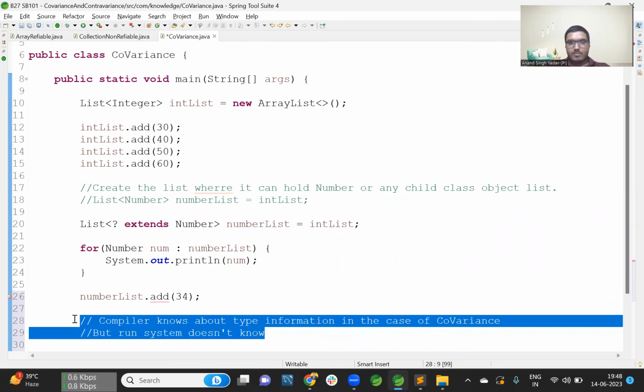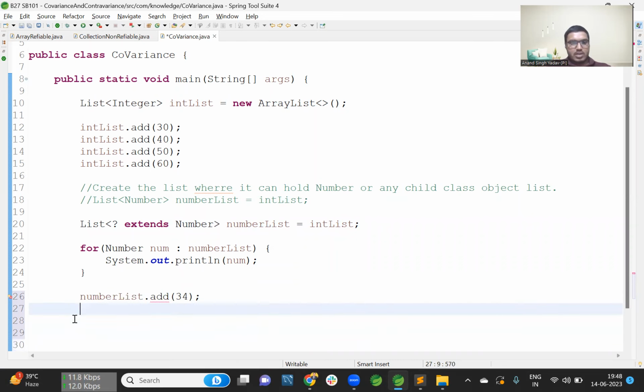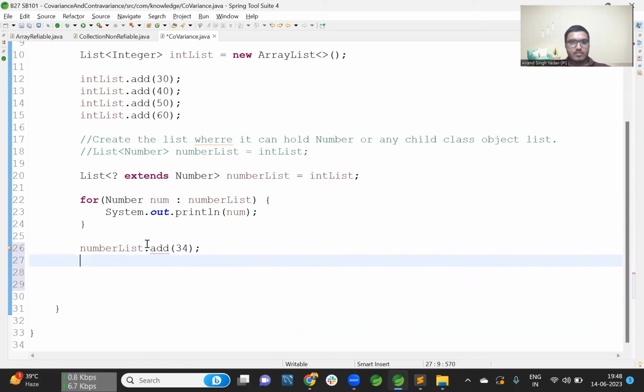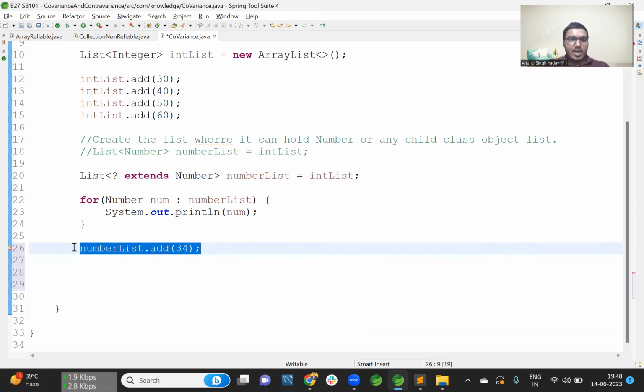Actually, this is the entire wrong statement. Let me say it again. Once we have provided the type information, in this case what is happening is that the runtime system does not have any information about this, right? Therefore, the compiler prevents this.